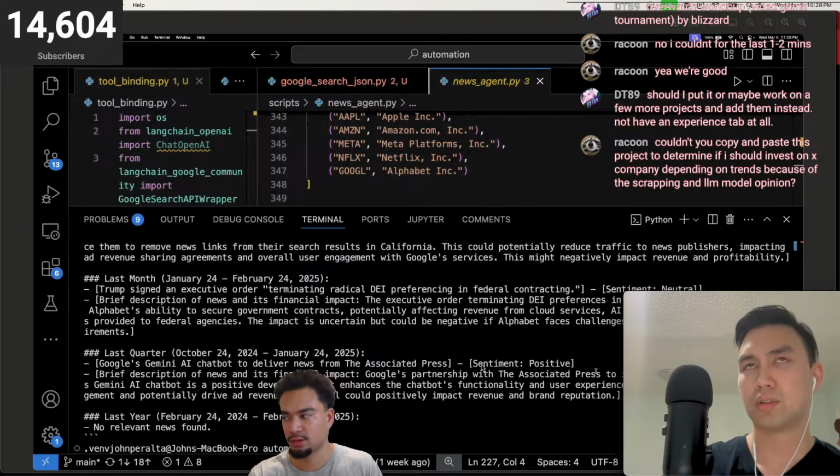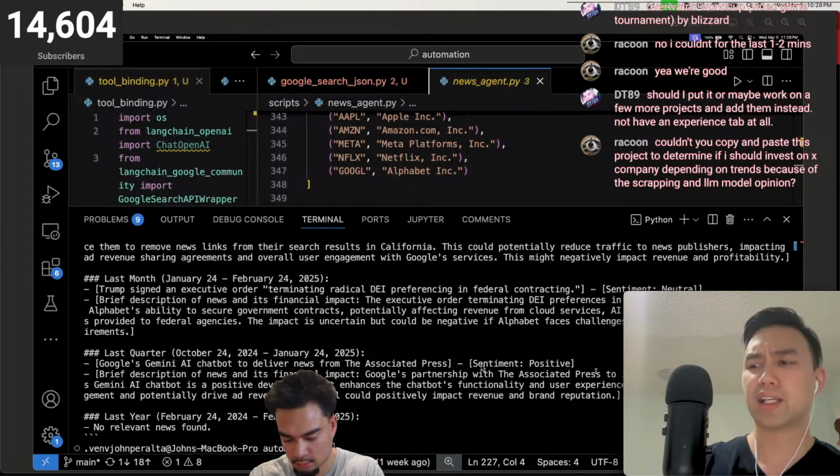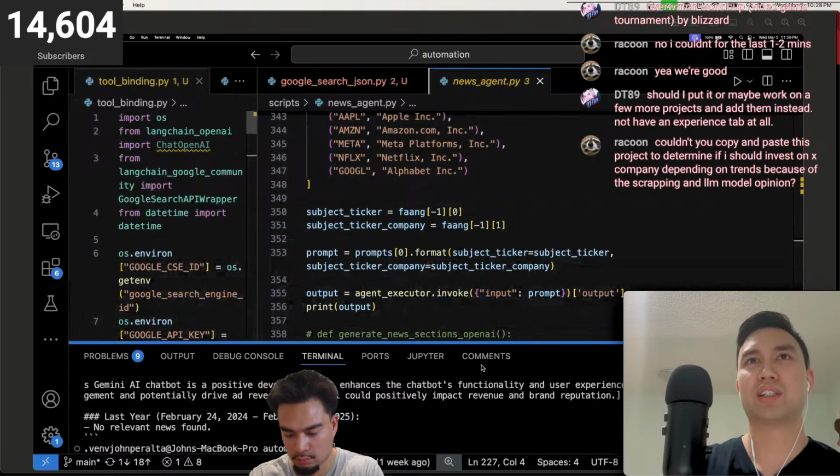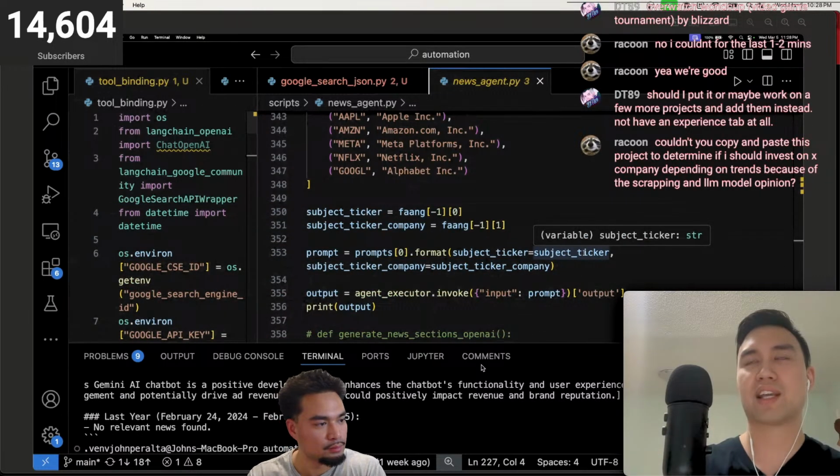Yeah. What does this mean? Couldn't you copy and paste this project to determine if I should invest on an X company depending on trends because of the scraping? Yeah, that's basically what I literally have a script to generate the entire report at scale.